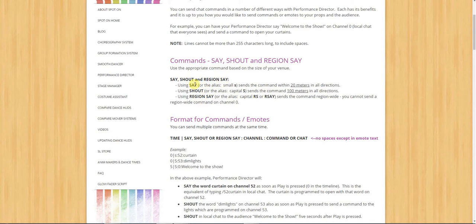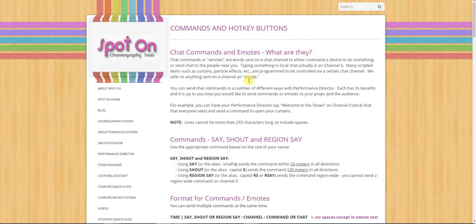Just make sure that if you're sending a command to something further than 20 meters away from you, if you have a huge stage, you might want to use shout or region say. Just make sure that it's within the range. You can use the command of say, shout, or region say by typing it all in capital letters, or you can use the alias. So say would be a small s, shout would be a capital S, and region say you can use RS or RSay.